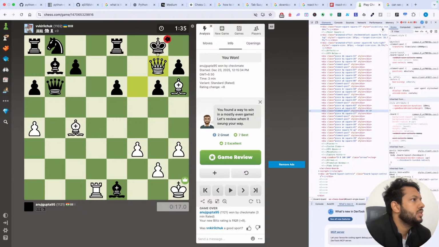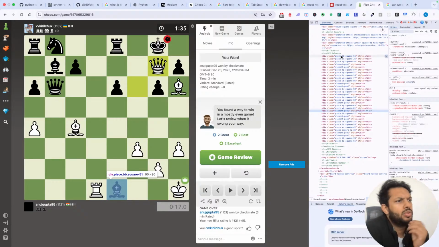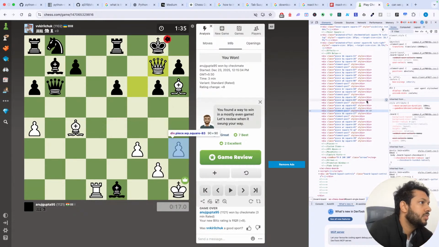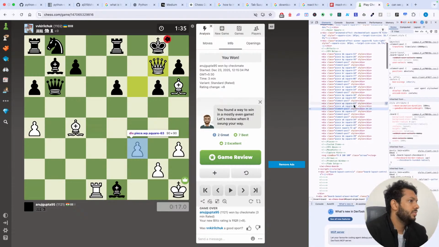So for example, this piece, let's say this is a bishop, square 51. So how is it coming 51? If there are 64 squares, this would be the first square, and this would be the 64th square. So how is it 51? Can't be like this. So yeah, P subset 63. So it's 63. So I'm not sure.